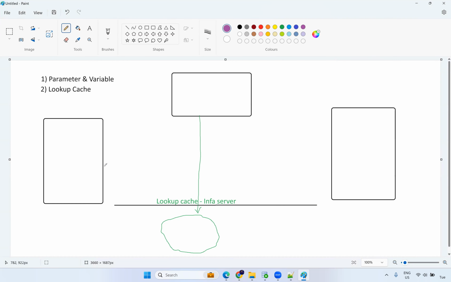Once it has been created, whatever source data we are taking will be compared with this lookup cache alone, and then it will take the data to this ID column. It will not compare every record with the lookup table itself. Say, for example, this session runs for 10 minutes. During the session runtime, this cache will not change. It is static. Once the session has been completed, this cache will vanish. It will erase the cache.